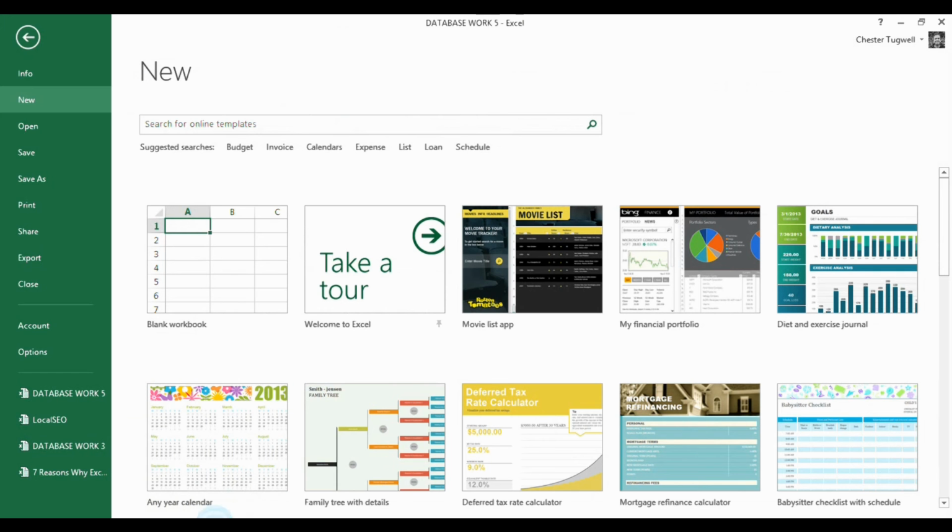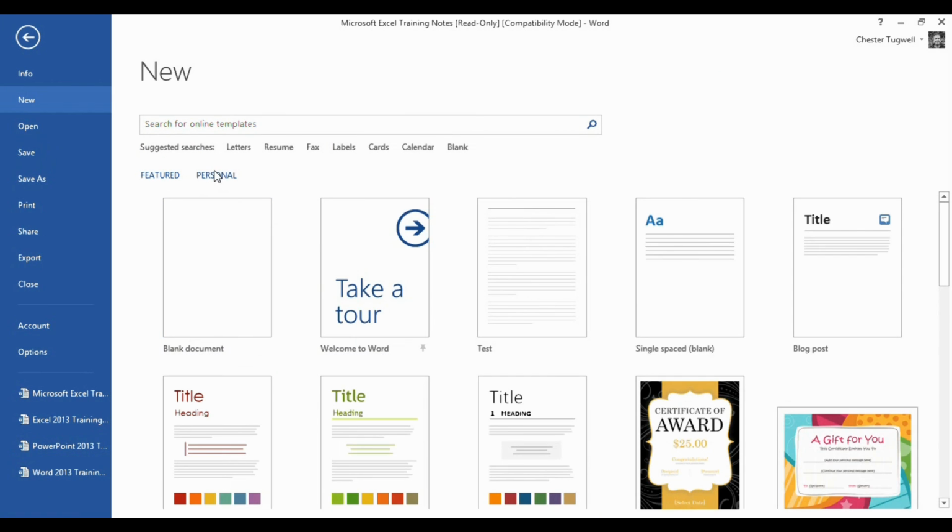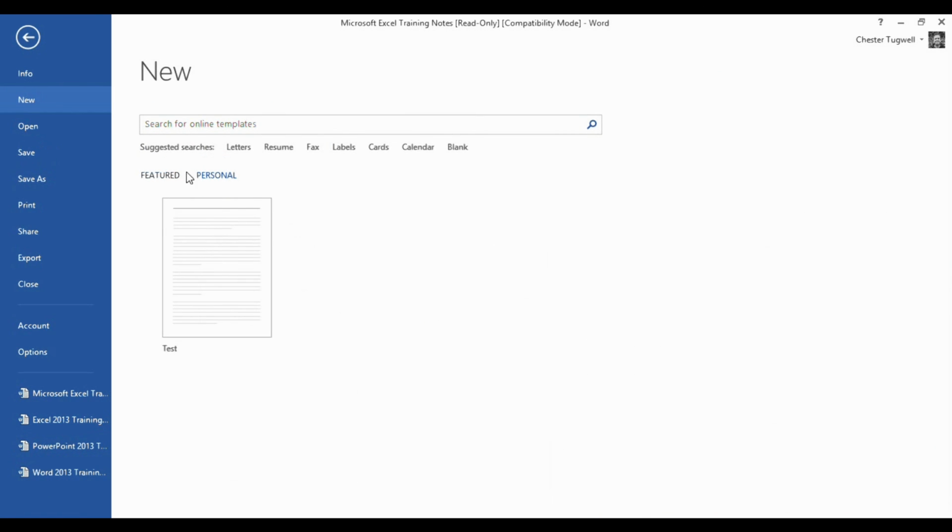The same will work for Excel. You'd have the option there, and the same will also work for Word. If I go into Word, I get the same options. In fact, I've already set that up there for myself. Okay, hopefully that helps.